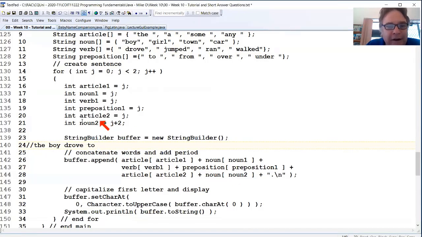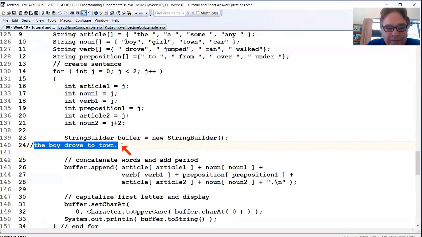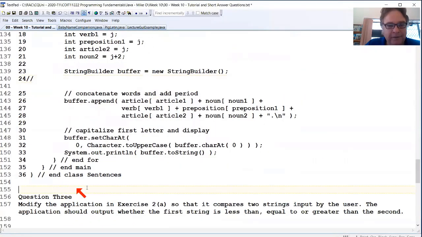And then noun 2's got a value of j plus 2, which is 2. Noun 2 is town. And then a full stop. Don't forget your full stop there. There's a little sneaky full stop at the end. And then a new line. So that's what would be output so far, that followed by a new line. So let's put that one down the bottom there. That's our first bit of output.